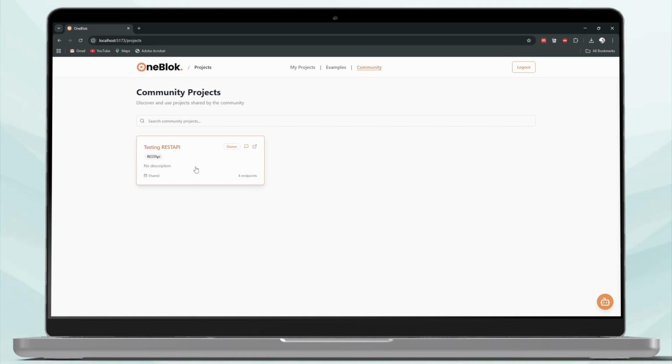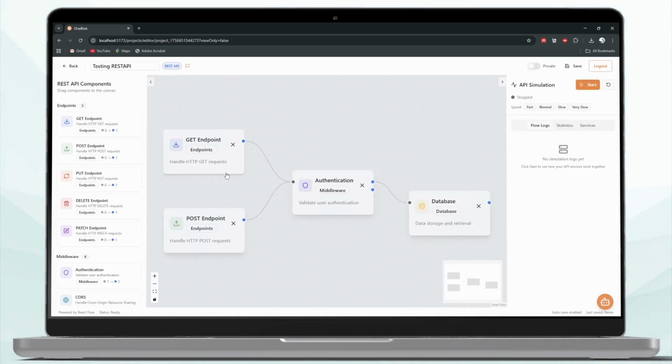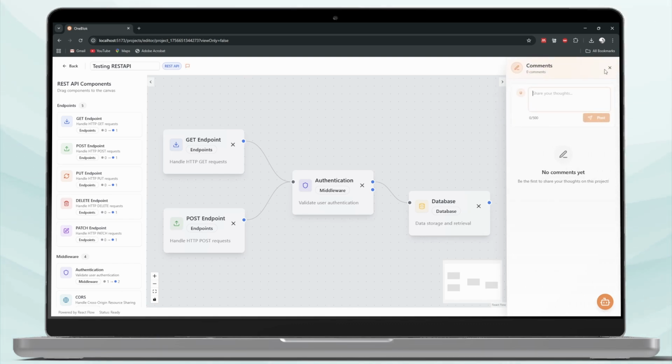Users can share their projects publicly, allowing others to view, learn from, and even fork their work. This creates a vibrant ecosystem of knowledge sharing and collaboration.